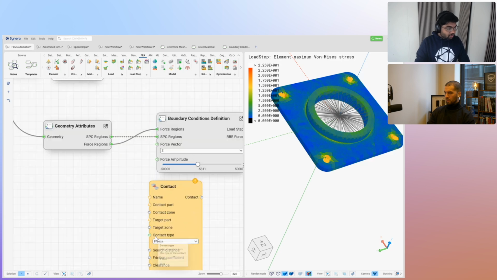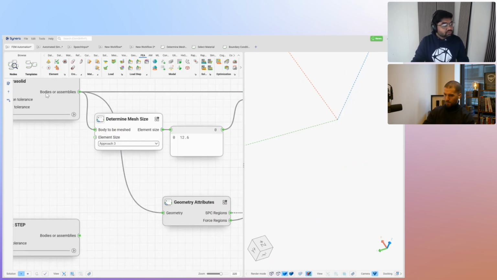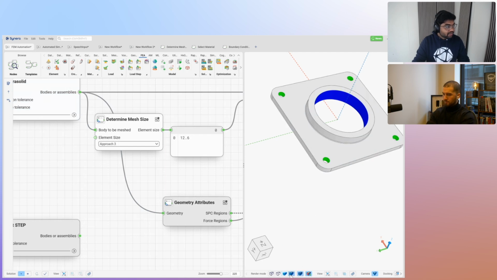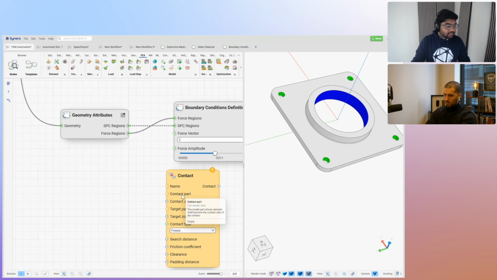Yeah, we have something called contact definition here. Similar to how we define the boundary conditions with this metadata, one can also define a rule-based approach, like a logic to detect the contacts based on the geometry. So that makes it easy to perform implicit contact analysis here in Synera.